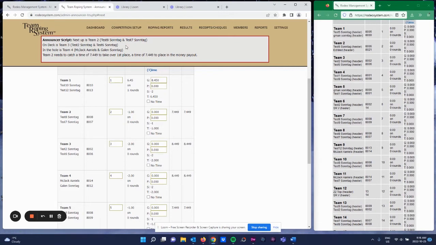So now it's telling us Team 2 is up next. Team 3 is on deck. In the hole is Team 4. And it is telling us that Team 2 needs to catch a time of 7.449 to take over first place. And what that is doing is it's also taking into account the fact that Team 2 has a handicap of -1 here. So a time of 7.449 -1 would be 6.449, which would put them in first place based on the net time of Team 1. So let's give them a time of 7.599, and let's hit enter.